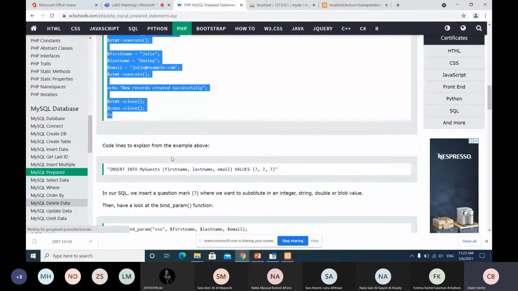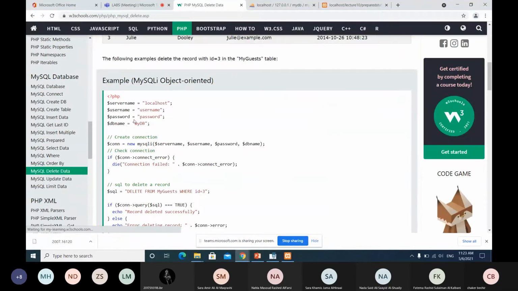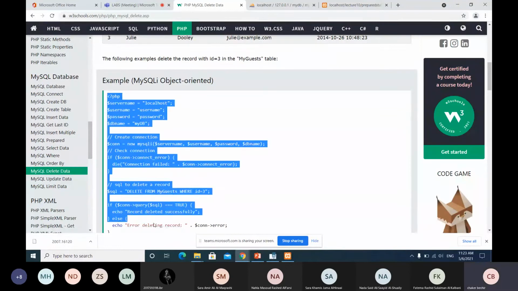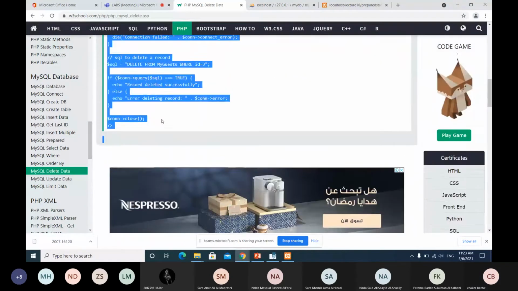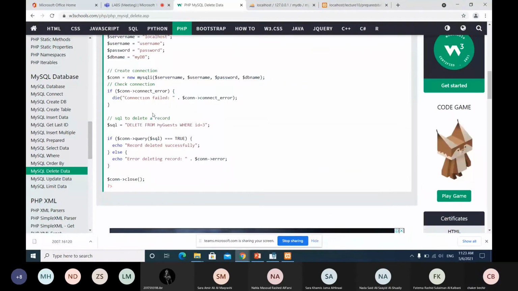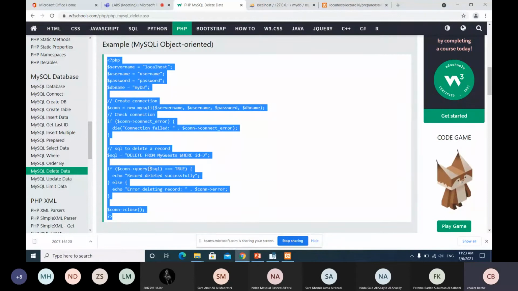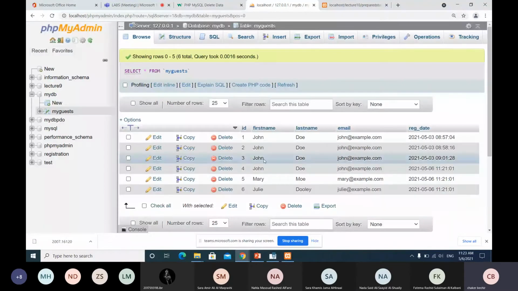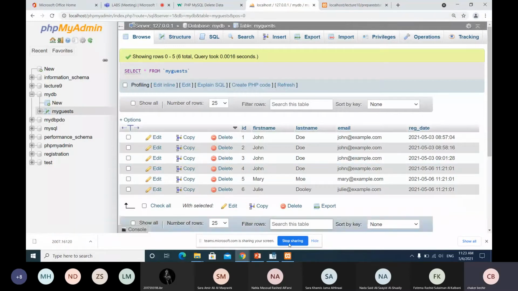Delete, yes. This will delete the record with ID equal 3. So if I see here now the table, ID equal 3, it means it will delete John Doe, this one, number 3, it will be deleted. So we will see now.